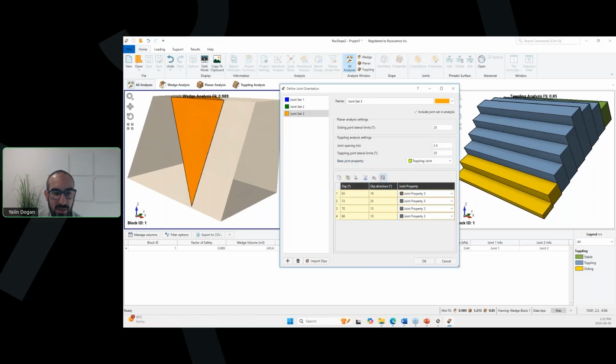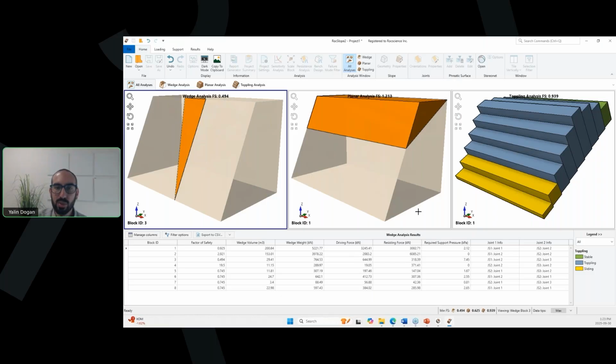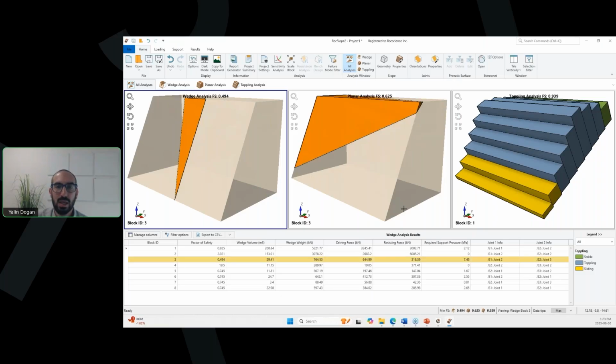So we're all set and ready to move on to our analysis. This is how easy we can add joint sets into our RocSlope2 model. Once I click OK, the program will instantly create the blocks, wedge, planar, or toppling blocks, based on the joint orientations I have in my joint orientations list.